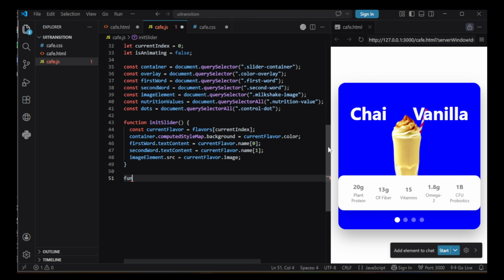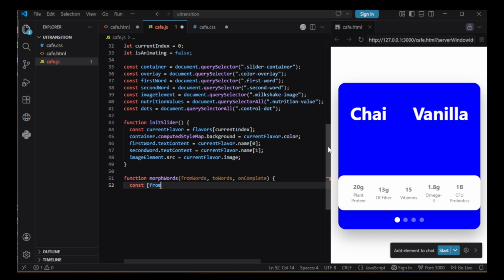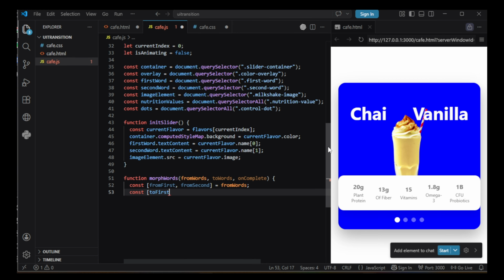Now, this is where things get really interesting. The morphWords function: instead of just replacing text instantly, we animate it. So what happens is the current words start sliding outward, while at the same time, characters begin disappearing. Then once they're gone, we reverse the animation. New characters appear gradually, while the words slide back into place. This creates a smooth morphing effect instead of a basic text swap.